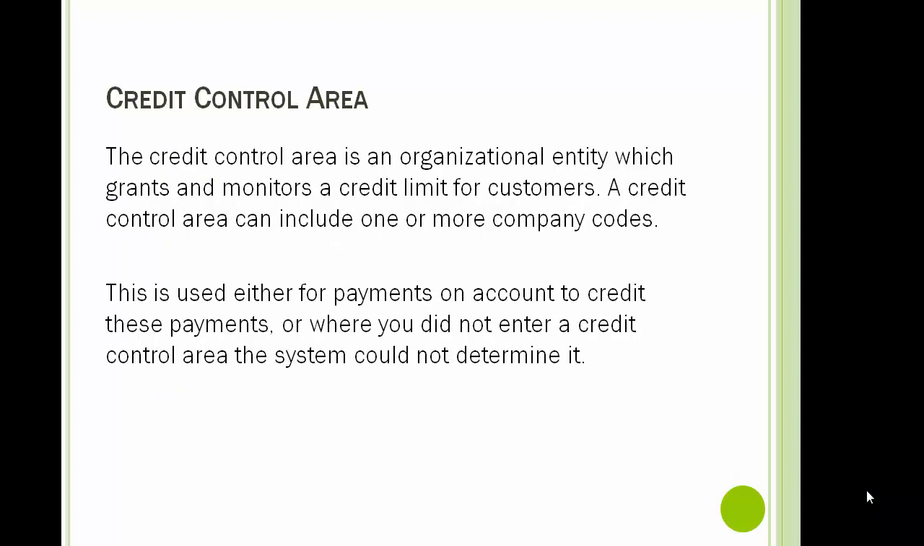Credit control area. A credit control area is an organizational entity which grants and monitors a credit limit for customers. A credit control area can include one or more company codes. This is used either for payment on account to credit these payments, or where you did not enter a credit control area, the system could not determine the credit limits.